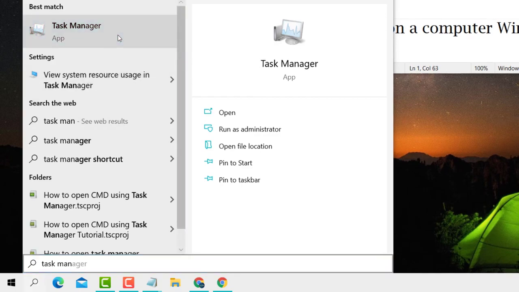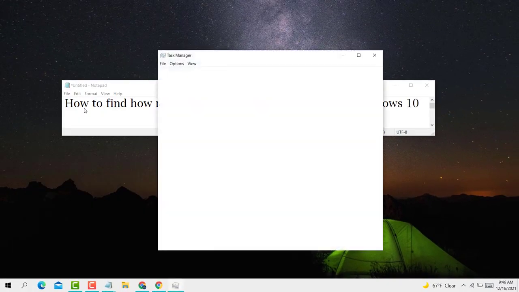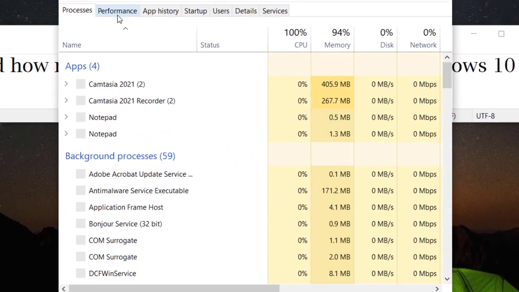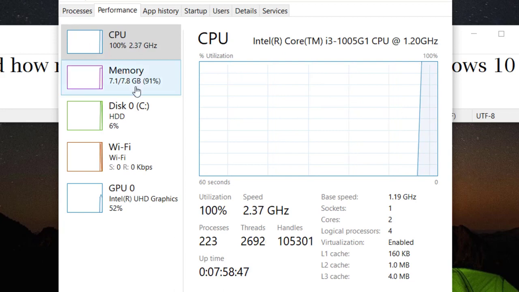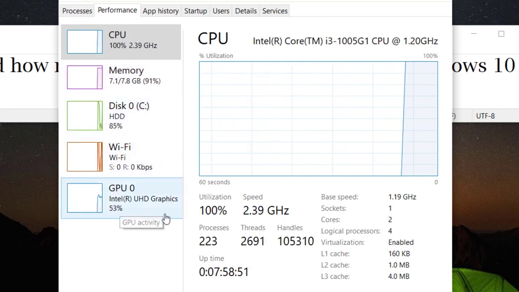Open Task Manager. And click on Performance. That is CPU, memory, disk, Wi-Fi, GPU.